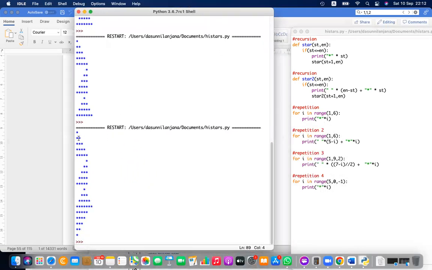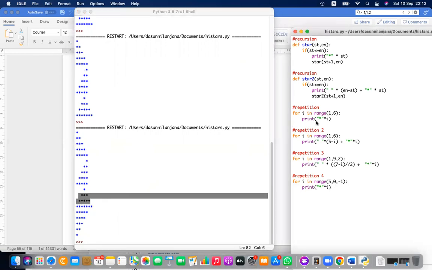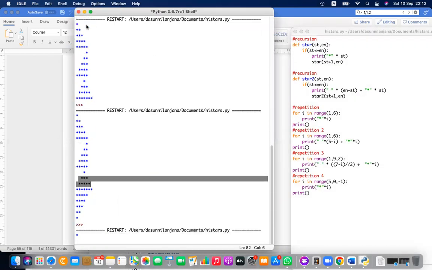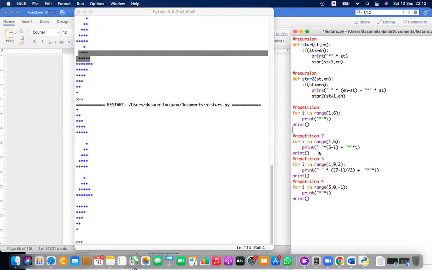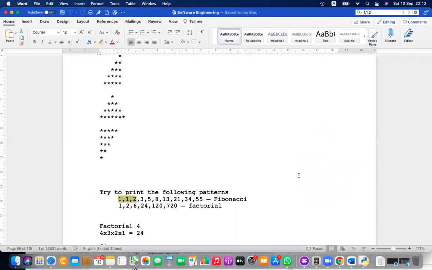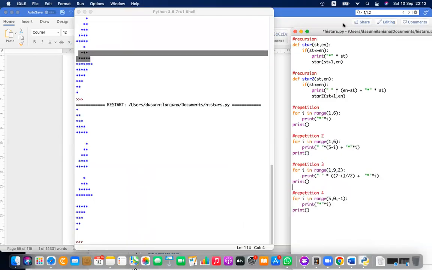So please remember, this is the first one, second one, third one, and fourth one. If you need spaces between these, we can just add a print empty line after each for loop to keep some space. Now you have an empty line after each one, and when you run this code, you can see this result. I have done all 4, but only using repetition. What you need to do is try this using recursion.